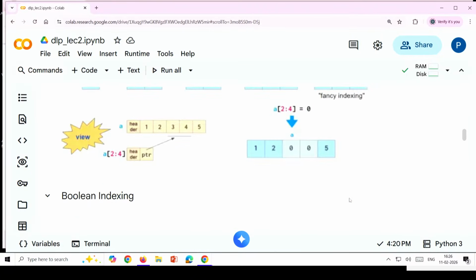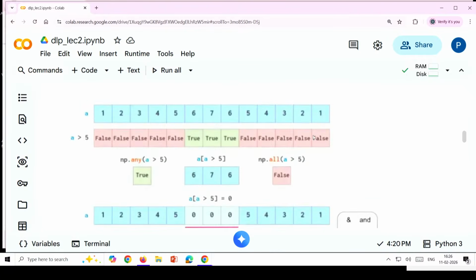In a similar way, suppose you want to change the content of your array, like yesterday we saw in the list. Suppose you want to overwrite the second and third elements of the array with a new value, say 0. So you can specify it like a[2:4] = 0. Then you can do Boolean indexing as well.